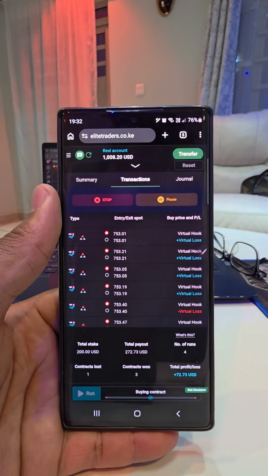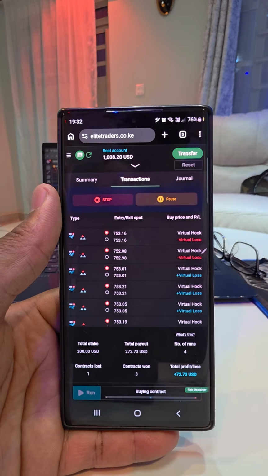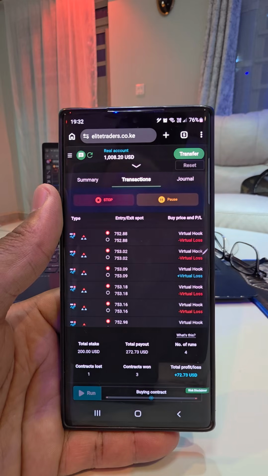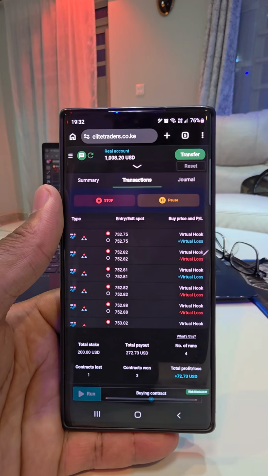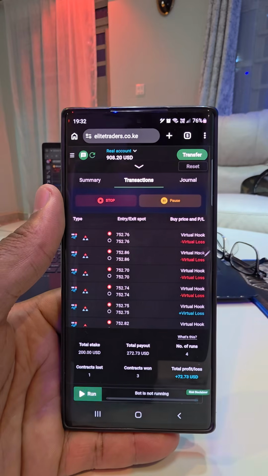So now we need to hit 3 consecutive virtual losses on this odd market, then the robot will execute the recovery. I mean not 3 but 4 consecutive virtual losses. 4 consecutive virtual losses on odd, then the robot will execute the recovery. Just wait and see.